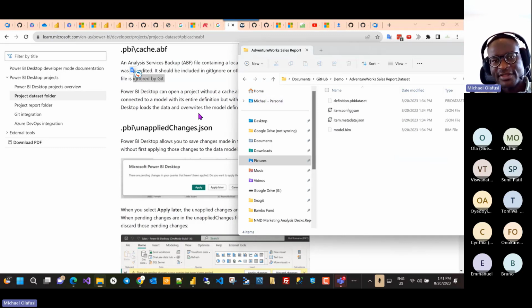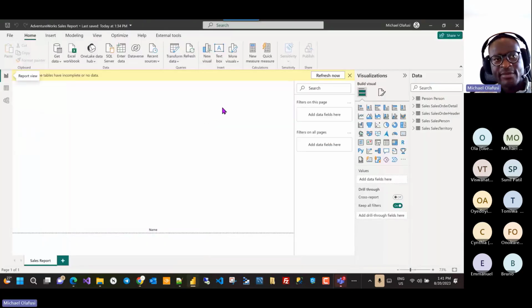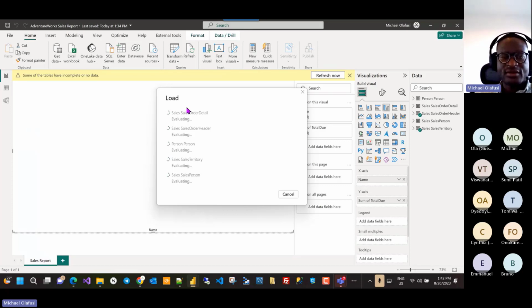So what that means is every time you make changes from the website, from the Power BI service side, and you pull in the changes, you will always see this thing telling you to refresh your data. In my own case, I don't even have any data at all because it does not push the data from the service into the repo and back to me. So I will have to refresh, and that way it will pull the data and I will see all of what we have created in the report.